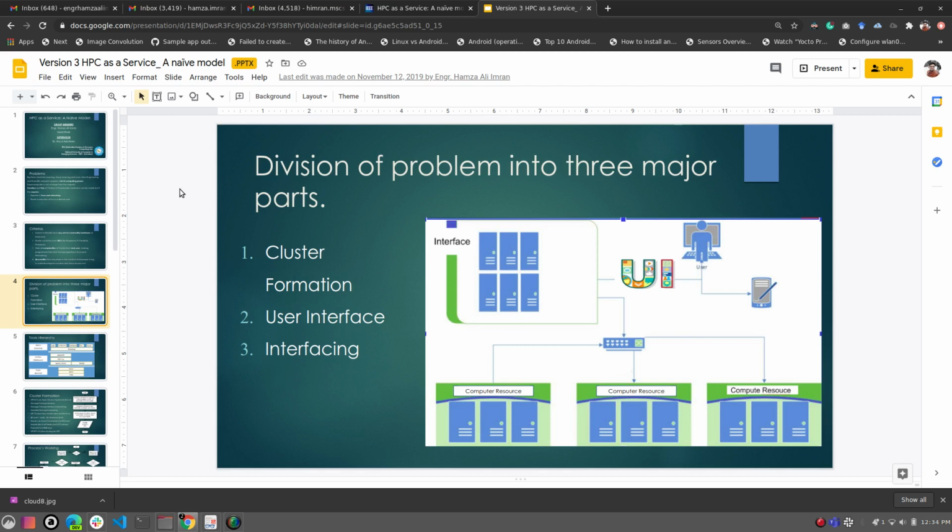So we divided this problem into three ends. We named them the cluster formation, the UI formation, which is actually going to be the end part where the end user is going to communicate, and creating a linkage or interface between them. So this diagram on the right side of the screen is actually depicting the overall picture. We have the compute resource, which actually is a distributed parallel computer, a distributed resource which has some compute resource in some part of the world, the second compute resource in some part of the world, that is somehow communicating to each other and working together.